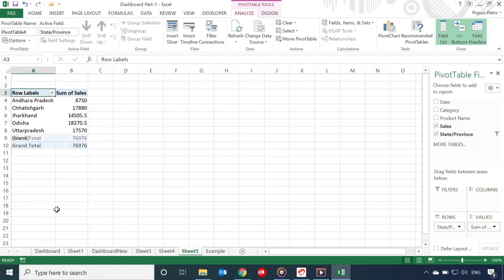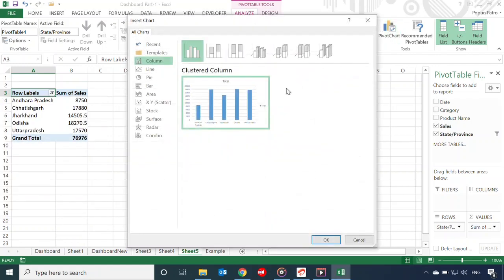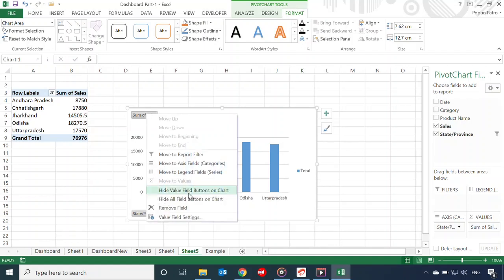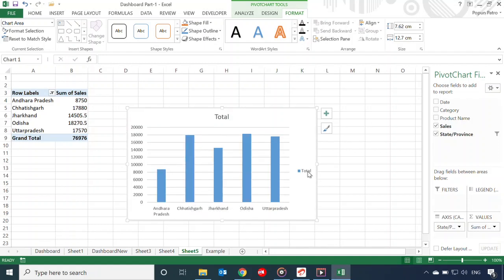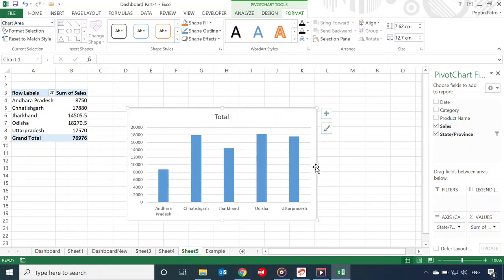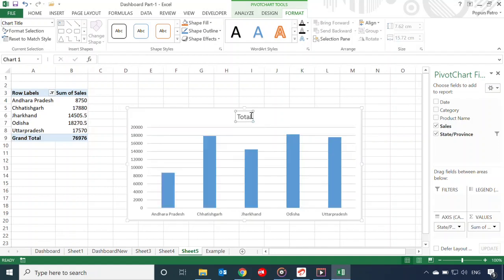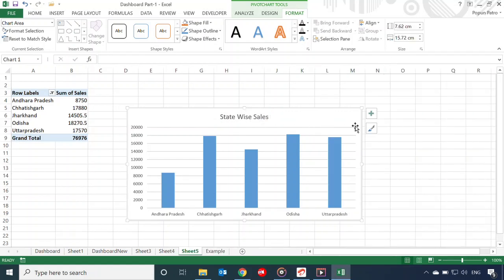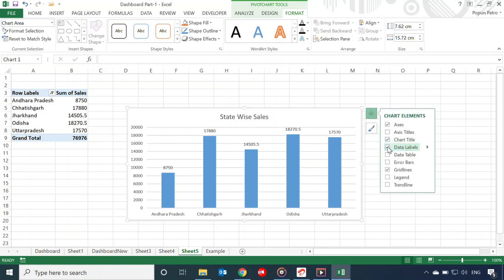Then pivot table. Okay, if you want to remove these, then right click, hide all field buttons on chart. This one is deleted. Right now I edited here. I will edit here that this one is state-wise cells. State-wise cells. Here I put my data labels.